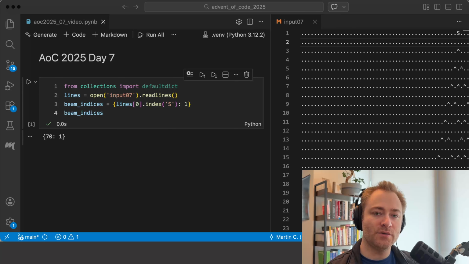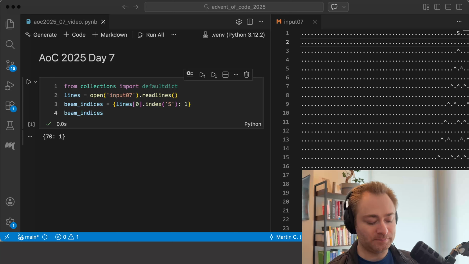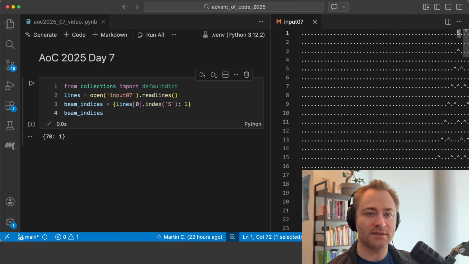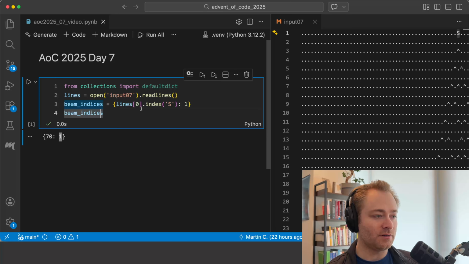Now, in terms of code, my initial solution worked, but it was a bit messy. So I found online that there's a better approach, and that's what I'll show you here. The approach is to basically keep track of the indices of where the beams are line by line, and update line by line, right? So for the first line here, we've got S at index 70, which is what I find with this line of code here.